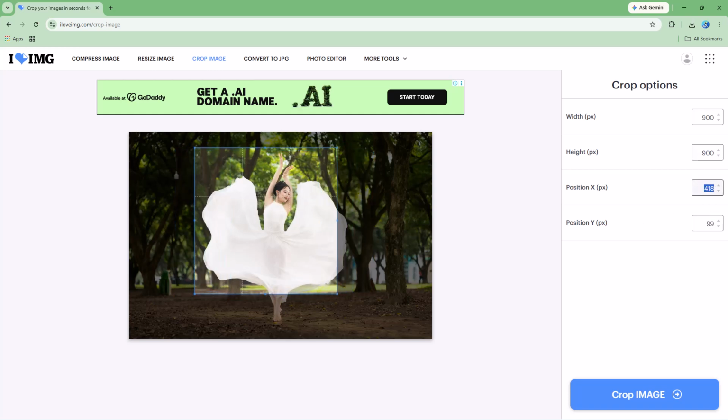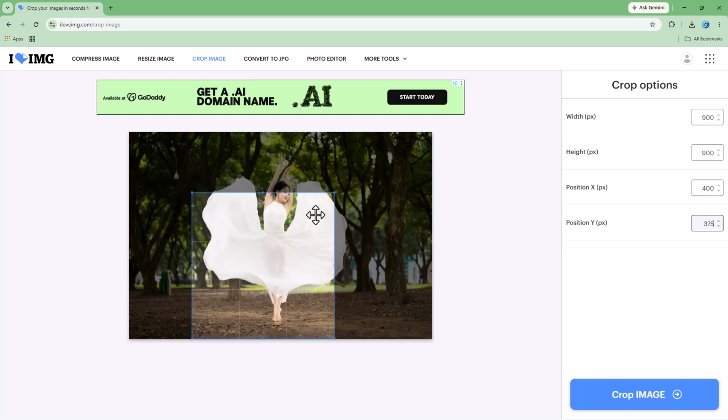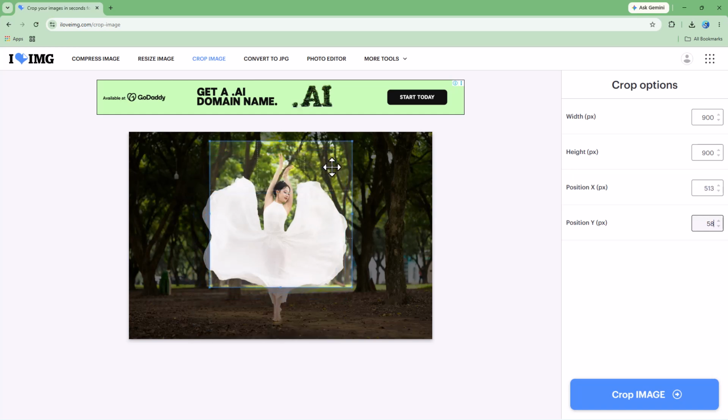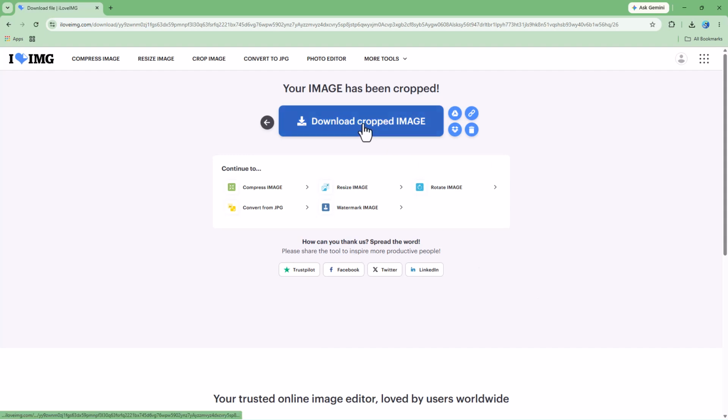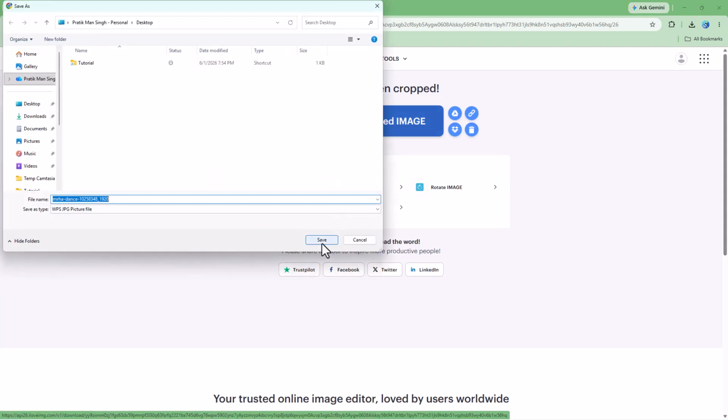Or if you want to be precise, you can type in the exact position as well. So you can go over here and, let's say for example, go to 70 and so forth, just like this. So now this is what you have, and now you can simply go ahead and crop the image right here.